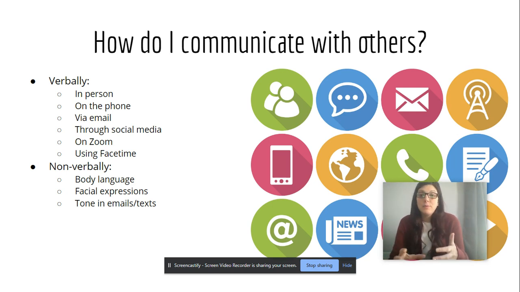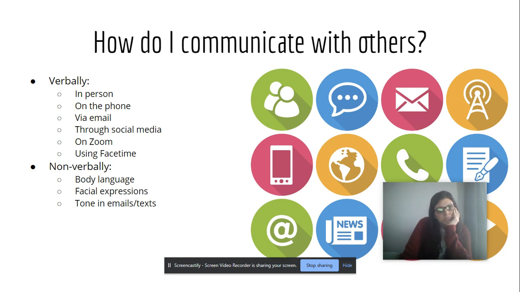And then nonverbal communication. This one's big, all right? So your body language, your facial expressions, and your tone in emails and text. So the first two, body language and facial expressions, are something that we talk about a lot and that are very important. If somebody's talking to me and I'm like, right? My body language and my facial expression isn't really showing that I'm interested, even though I might be. So I want to make sure that whatever I'm doing with my face and my body language match what I'm saying verbally.